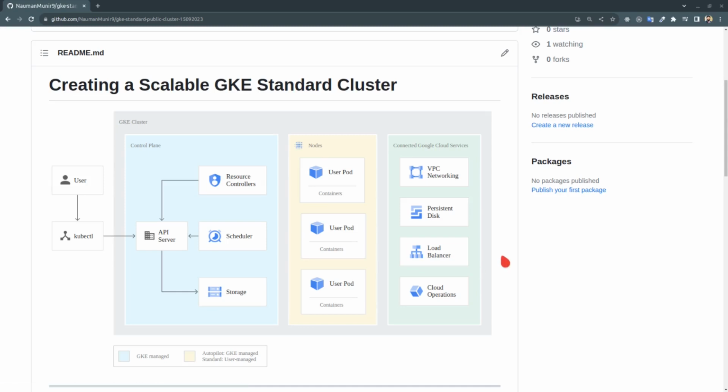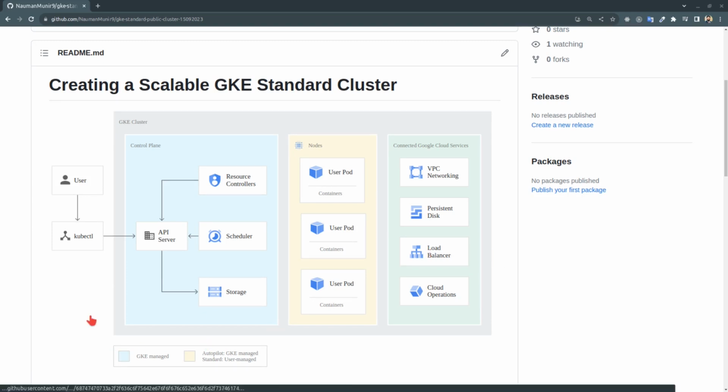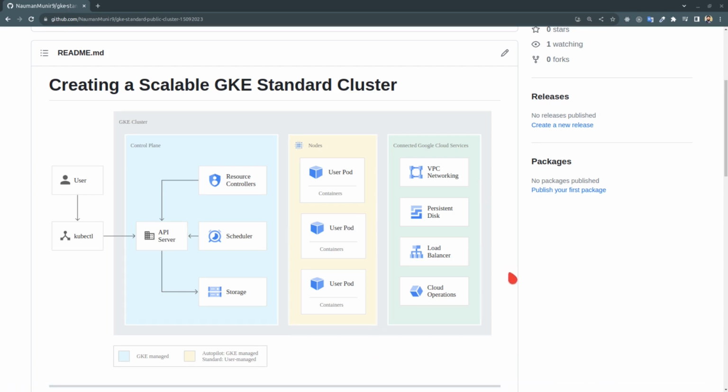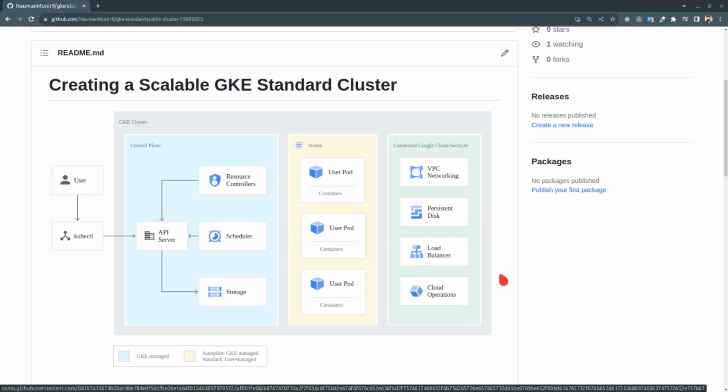Okay, so today we will be creating a scalable GKE standard cluster in Google Cloud. So this is how it's gonna be. We will be in the GKE. We will be creating a control plane, and we will be taking one worker node, and we will be using the VPC networking, the persistent disk, our load balancer, and also the cloud operations.